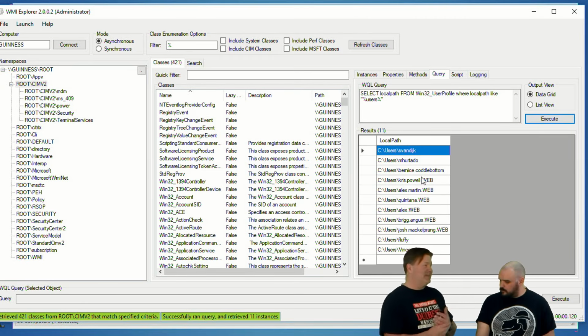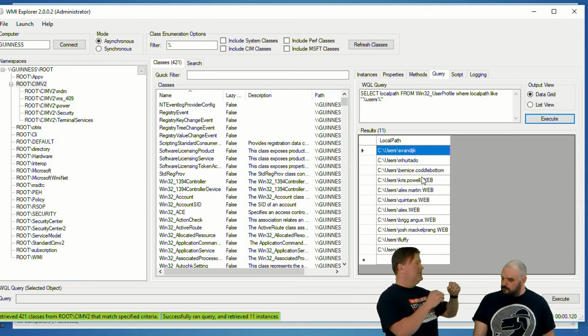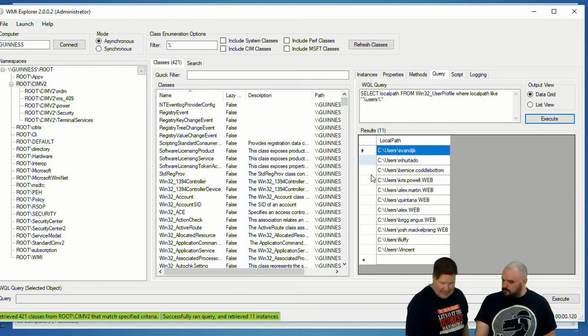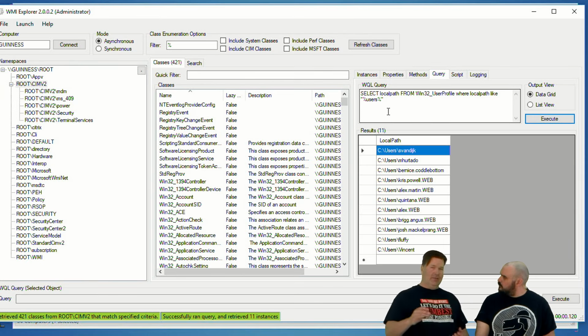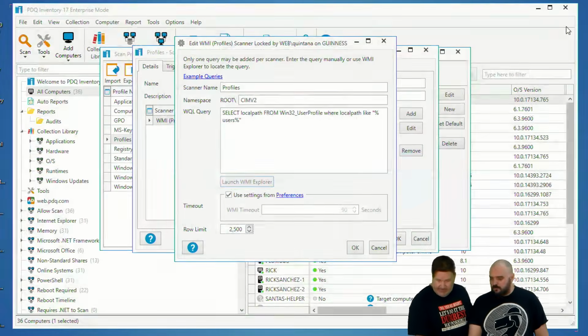And the other thing I did was I eliminated, last time I just did this, and you got all this information, you got service accounts and all that. I grabbed anything where the local path was like users, just to eliminate that. I don't care about service accounts at this point. So that got my information there.